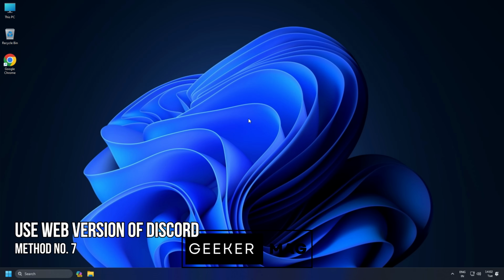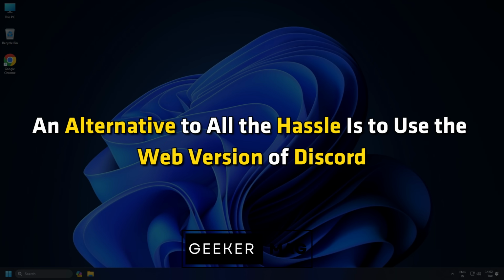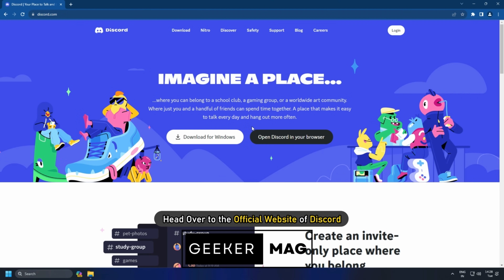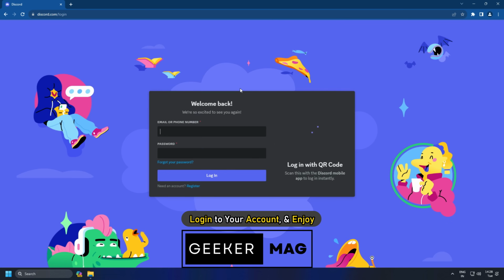Method 7. Use the web version of Discord. Well, an alternative to all the hassle is to use the web version of Discord. Head over to the official website of Discord, log into your account and enjoy.